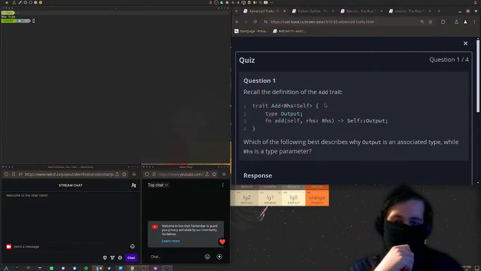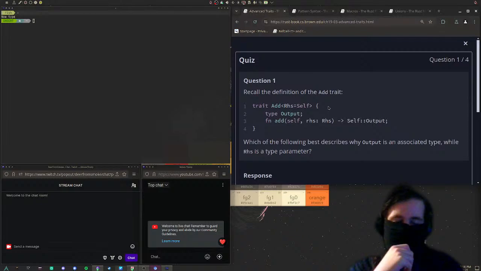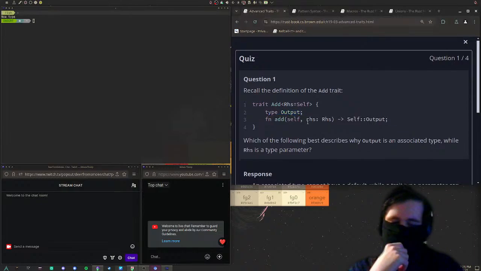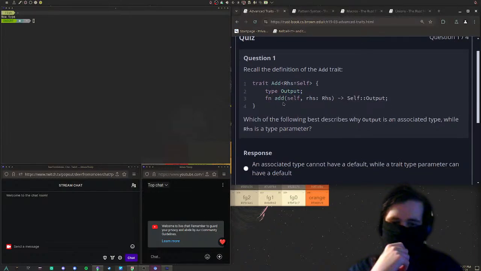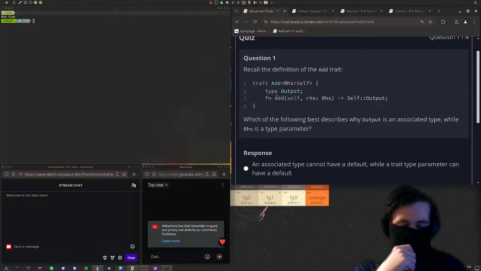Alright. Advanced traits. Recall the definition of the Add trait. We have a trait Add<RHS = Self>, with type Output. Hmm. I can't fully remember exactly what this is. It's been a week, but I'm going to just try and track along. Maybe I'll remember, maybe I won't.